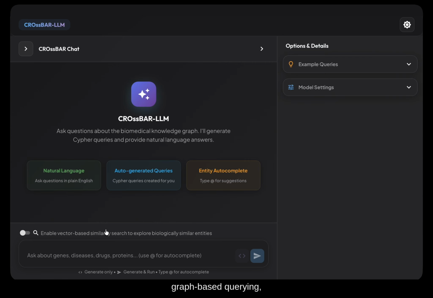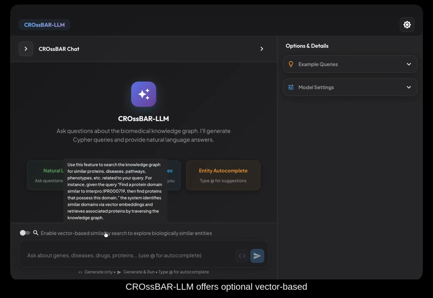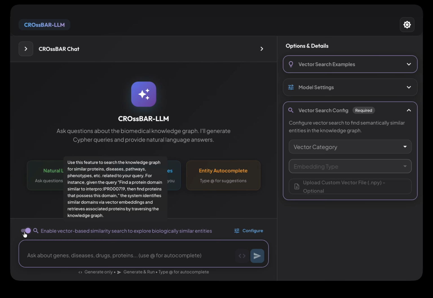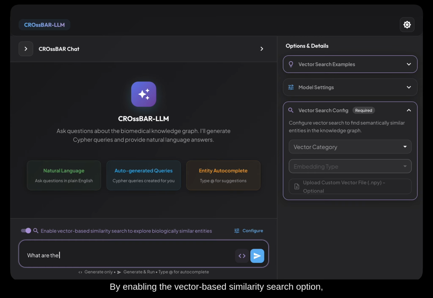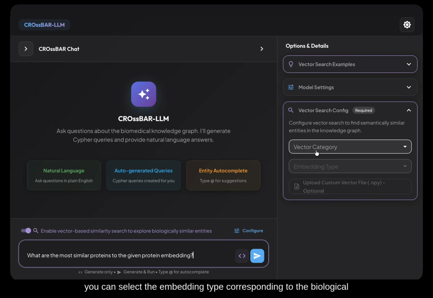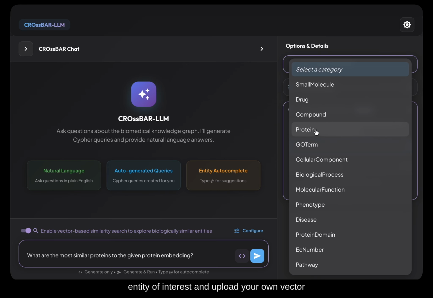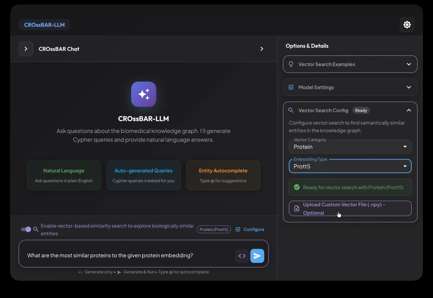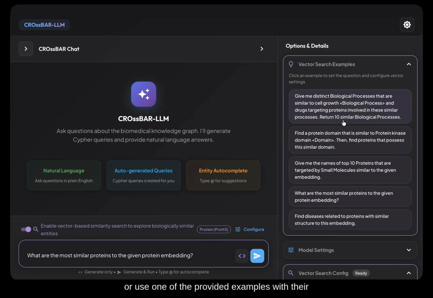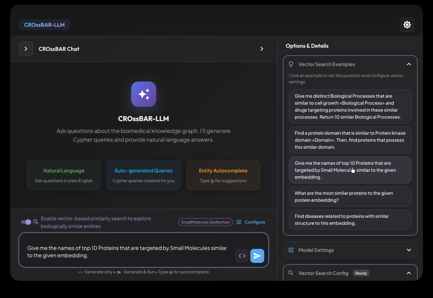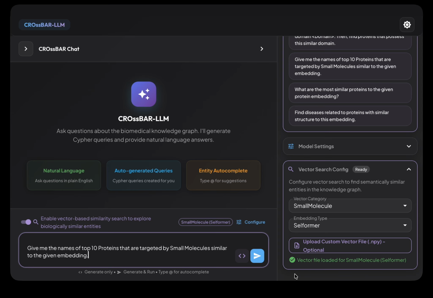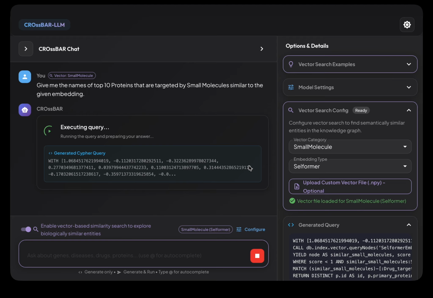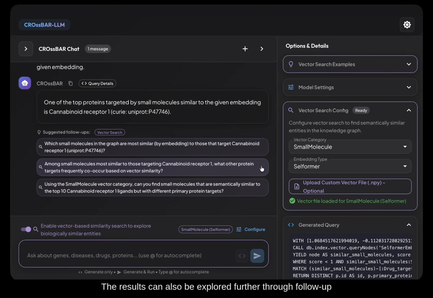In addition to direct graph-based querying, CROssBAR-LLM offers optional vector-based semantic similarity search. By enabling the vector-based similarity search option, the system leverages pre-computed embeddings to identify biologically related entities based on semantic similarity. In this mode, you can select the embedding type corresponding to the biological entity of interest and upload your own vector representation. Or use one of the provided examples with their preloaded embeddings to test the system. The results can also be explored further through follow-up questions.